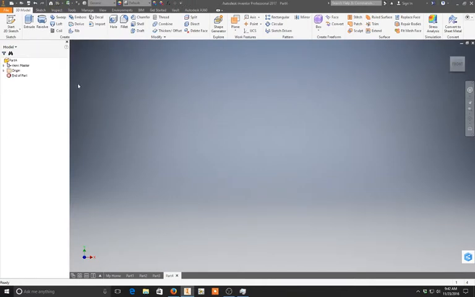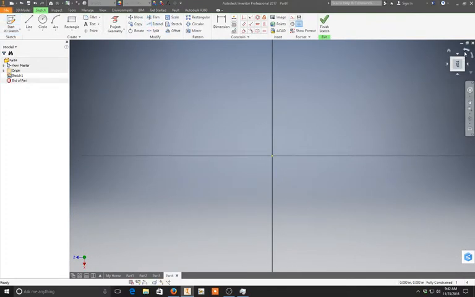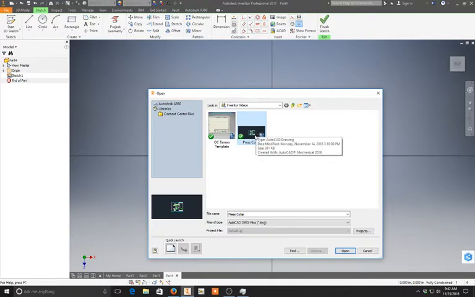So we start by clicking on part, and we're going to start a sketch and choose whichever plane you prefer to draw on, and then you click on AutoCAD right there for insert. Find the drawing that you want to import, and I have it right here.